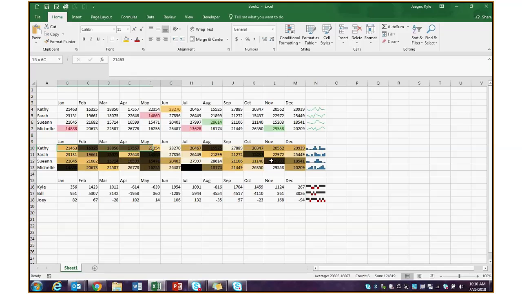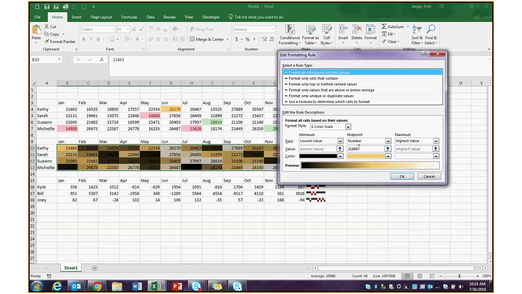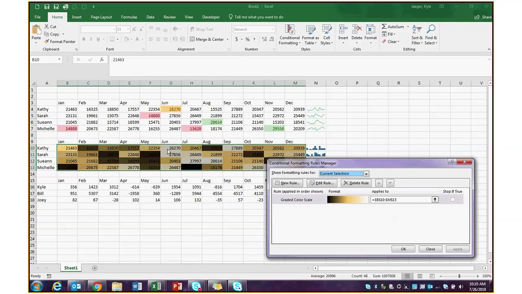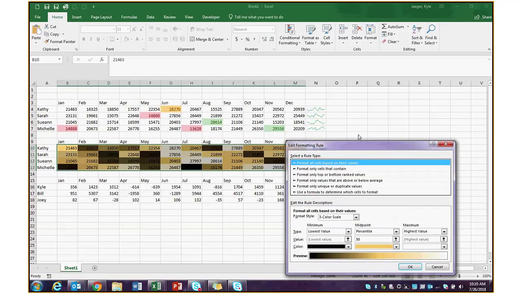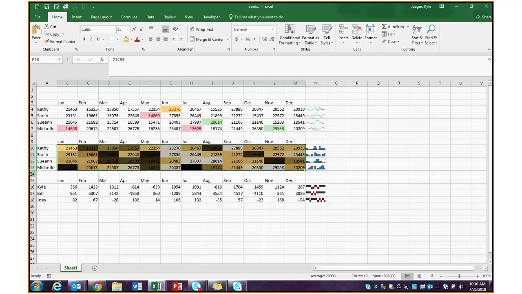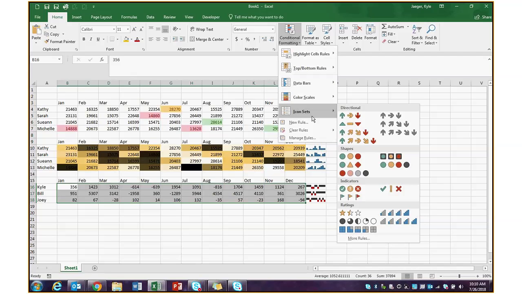So we'll go back into that manage rules and then go back into the editing of that, and we can just choose a percentile, so we can just go back to 50, and now we'll hit apply again, and the colors did change again, just as we planned. Go back into here, and maybe actually let's go down into this one, just so that it doesn't get too confusing here.